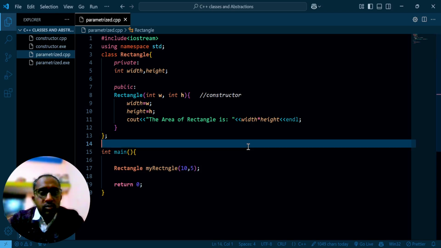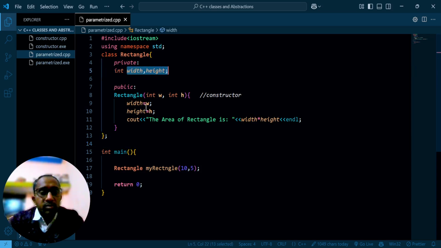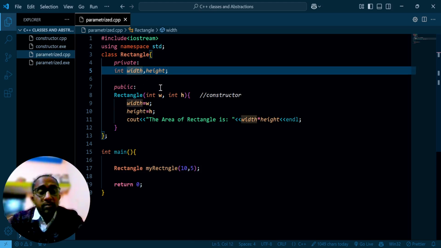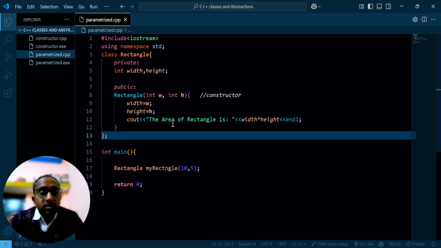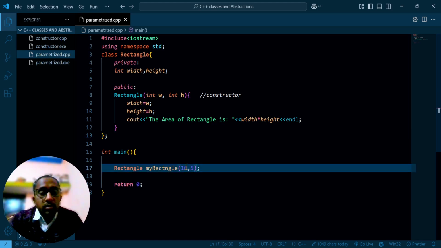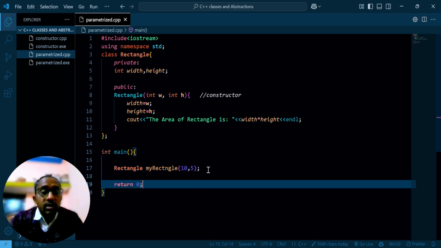And it is also very important to see that these are the attributes, meaning the variables you declare to assign the values. This is the attributes, this is the class, and this is the constructor. These are the variable attributes. And when you create an object of the class, the constructor will be automatically called.